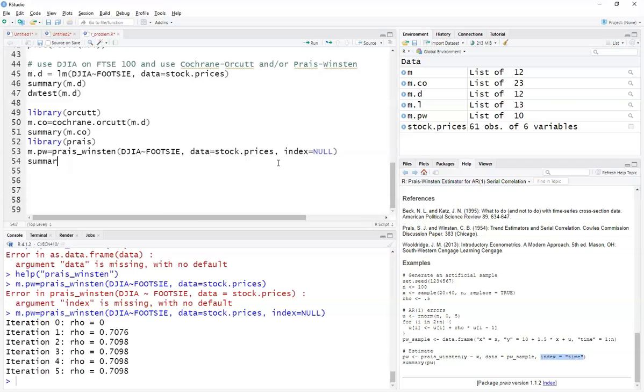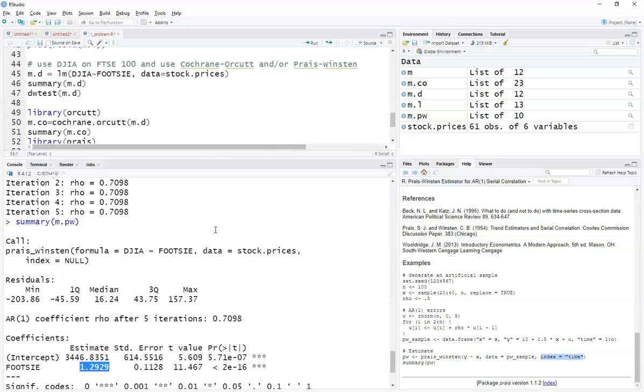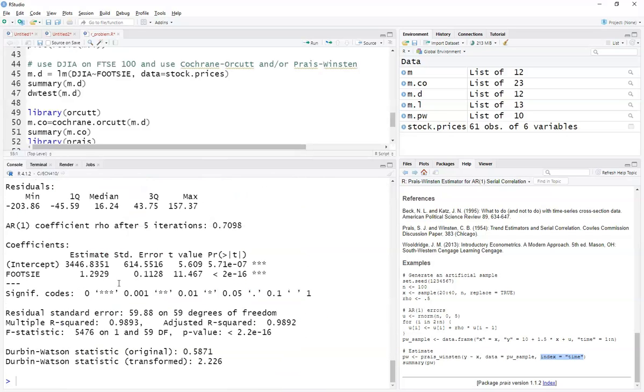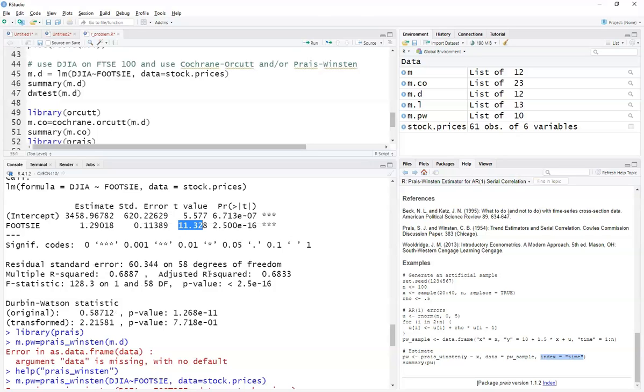So let's go see summary and dot Prais-Winsten. And here we get this output. So again, the coefficient on FTSE now is very similar to the Cochrane-Orcutt, right? 1.29 and 1.292, or almost 1.293. So not identical, but very similar. Similar test statistic, looks like 11.46. With the Cochrane-Orcutt, it was 11.32, so fairly similar.